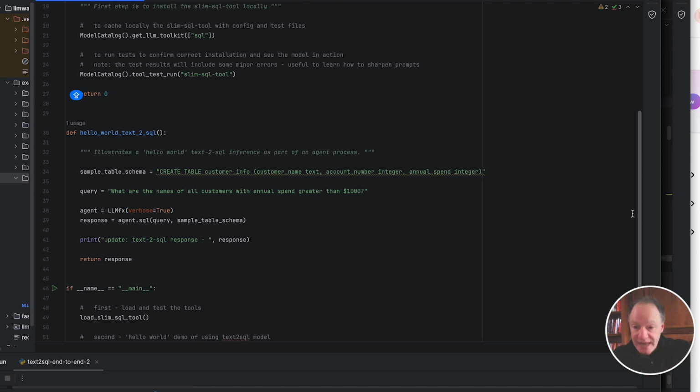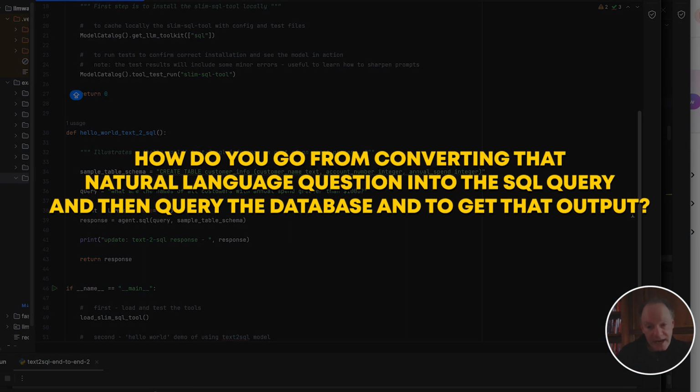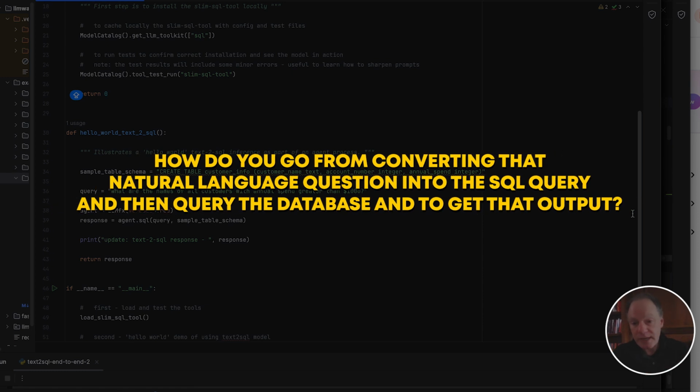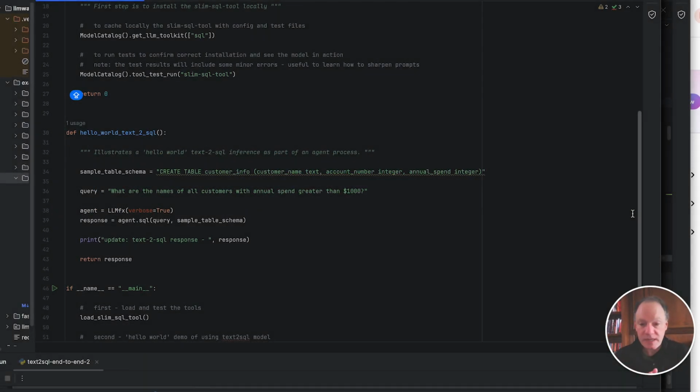What we're going to do in the next demo is show you how you go end to end. How do you go from converting that natural language question into the SQL query and then query the database and get that output. And again, we've put together all the pieces to do that. But for this, we just wanted to give you a very quick way so that you could go ahead and get started. Let's run the demo.